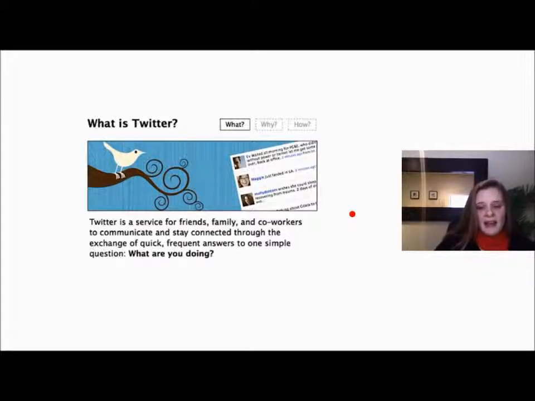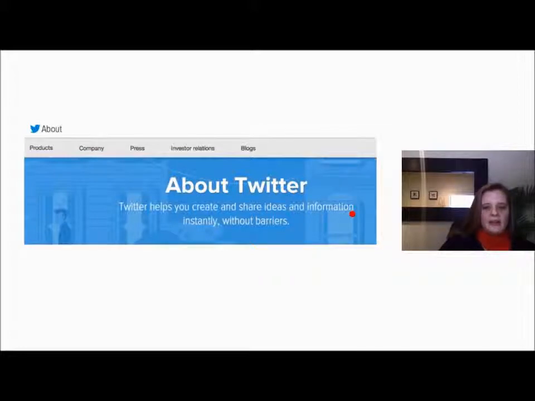But since then, it really has evolved. I think the folks at Twitter also have come to the realization that it's a lot more than that. So they've even tweaked the definition, in that now Twitter helps you create and share ideas and information instantly without barriers. So it's not simply about answering the question, what's happening now or what are you doing now, but it's about creating and sharing ideas and information and connecting with people without barriers.